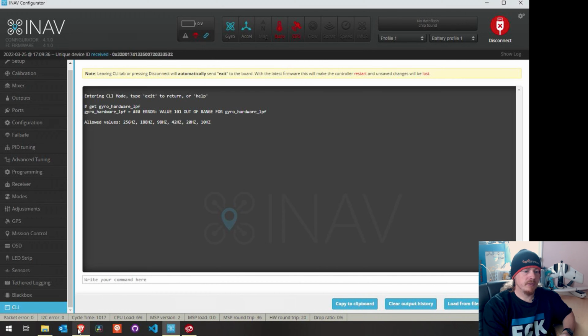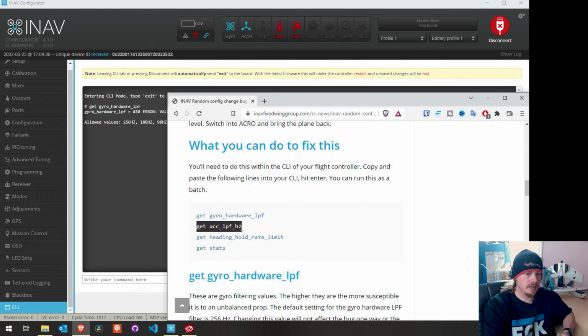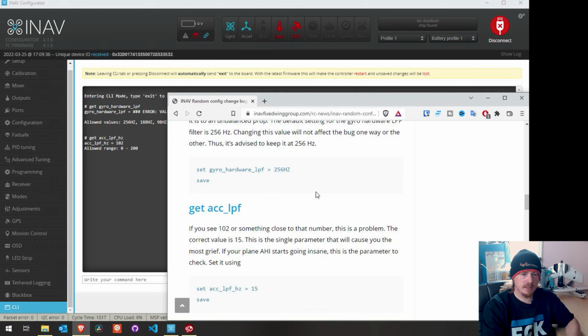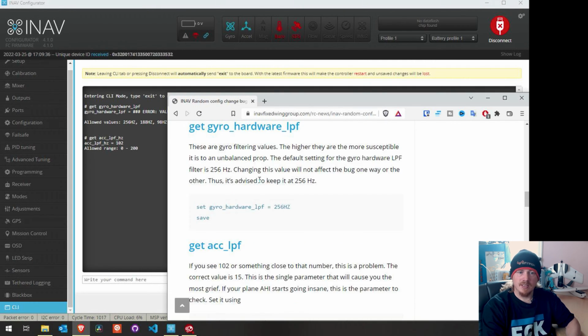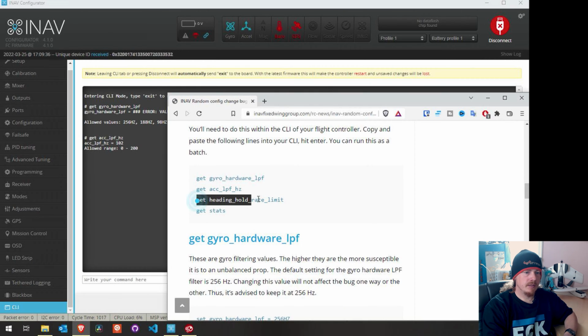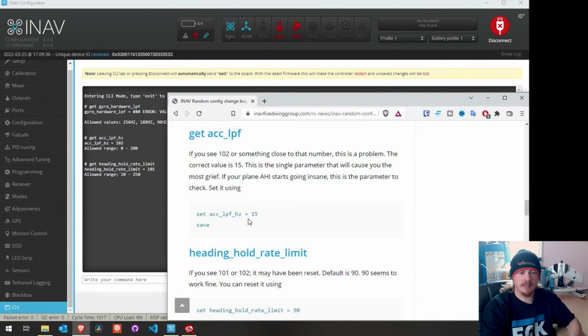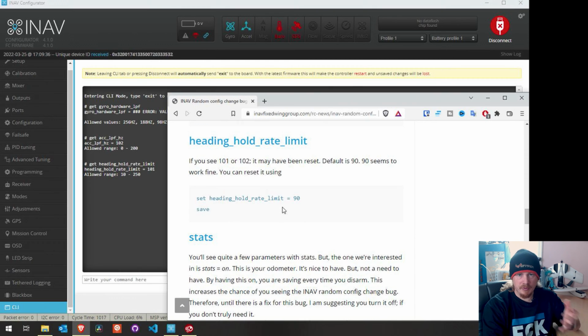So what I can also do is show the other failed parameters. So let's do this one here. And you can see that's 102, which has not come out with an error, but the default value for this is quite different. It's actually 15. So that's quite a way out. And then let's do the get heading hold rate limit. And that's set to 101 when, again, it's within range, so you don't get the error. But by default, that is set to 90. So you can see that the bug has happened. We only get one thing that's actually pulling an error up, but it has changed multiple parameters.